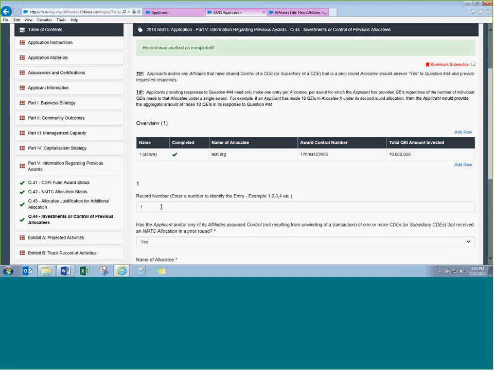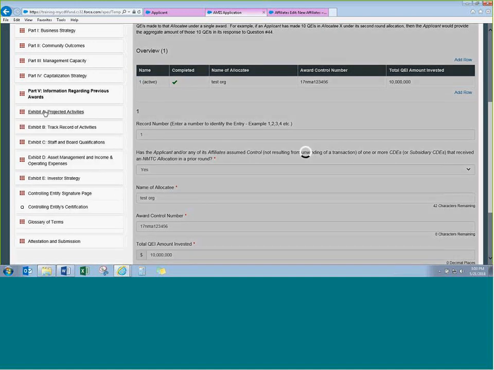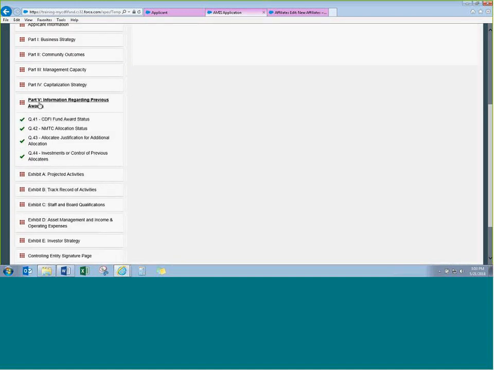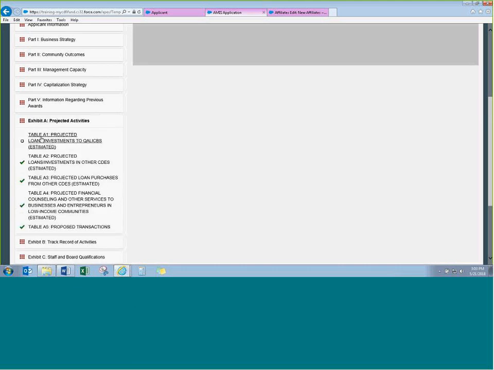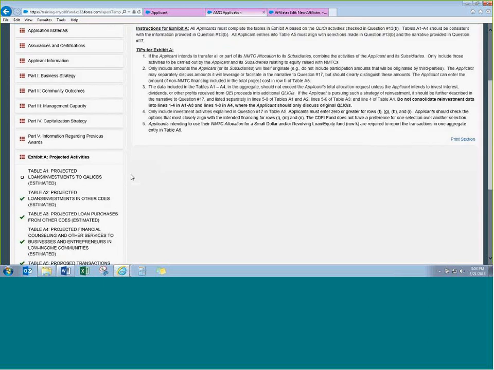Now, I will turn it back over to Joan. She's going to discuss the exhibits with the application. Thanks again, Jason. I'll now walk you through how to complete the tables in exhibits A to D. Actually, A to E. For guidance outside of this demo, please refer to section 7.0 of the electronic application instructions.